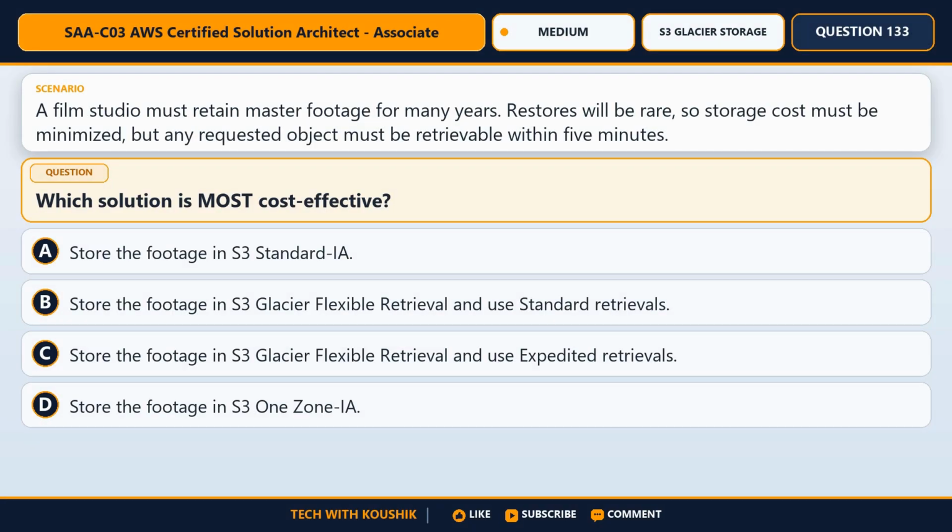Question number 133. A film studio must retain master footage for many years. Restores will be rare, so storage cost must be minimized, but any requested object must be retrievable within 5 minutes. Which solution is most cost-effective?